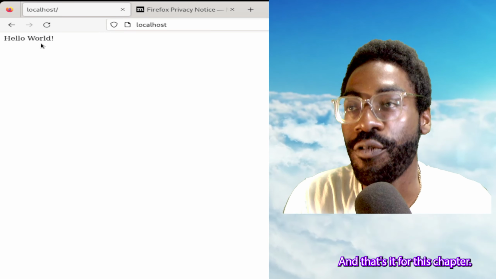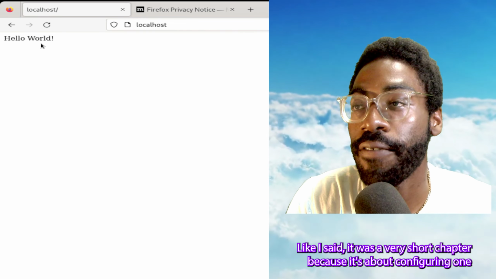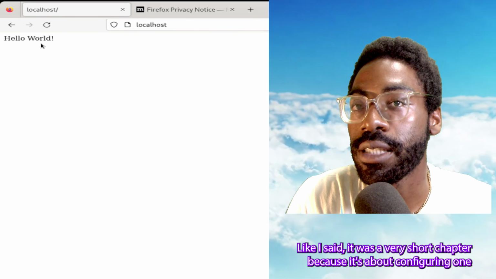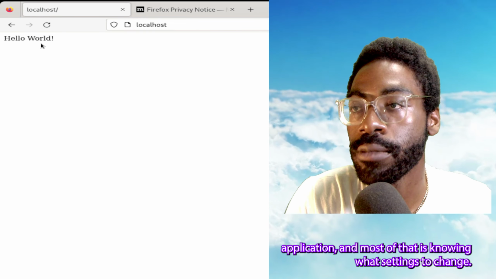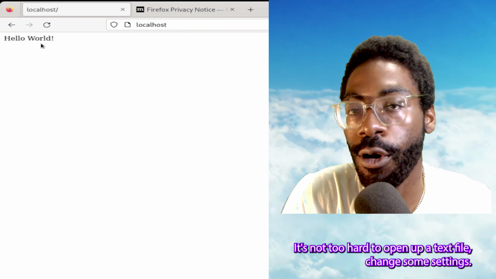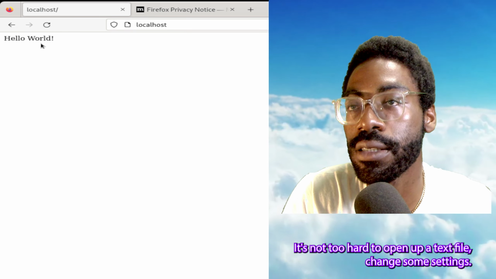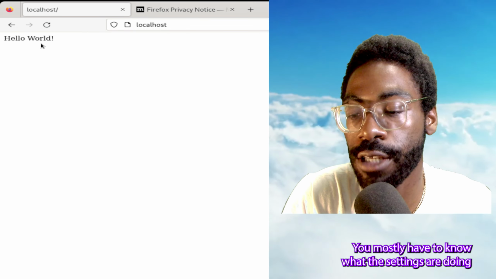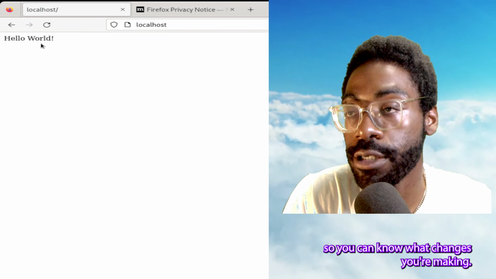And that's it for this chapter. Like I said, it is a very short chapter because it's about configuring one application. And most of that is knowing what settings to change. It's not too hard to open up a text file, change some settings. You mostly have to know what the settings are doing so you can know what changes you're making.